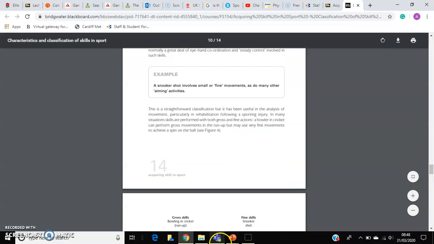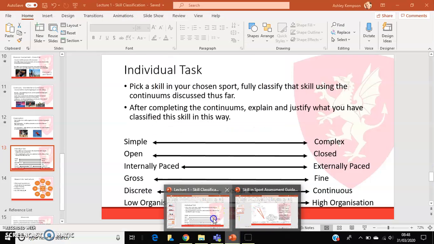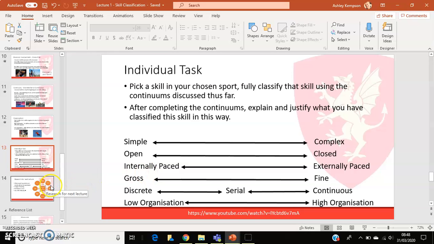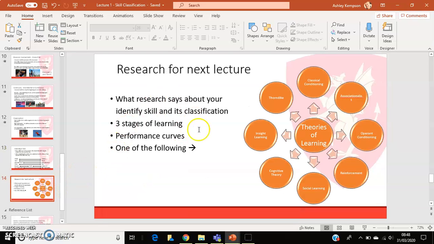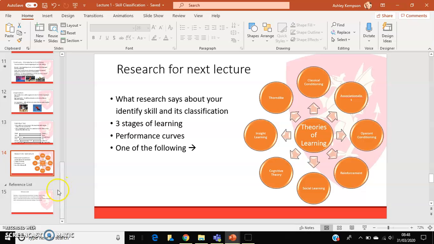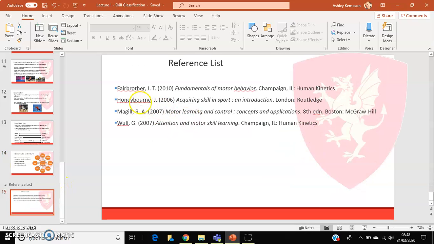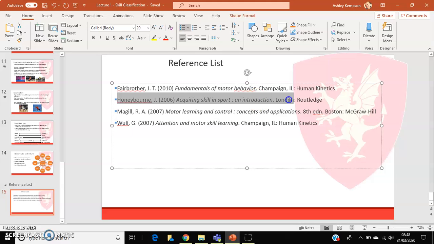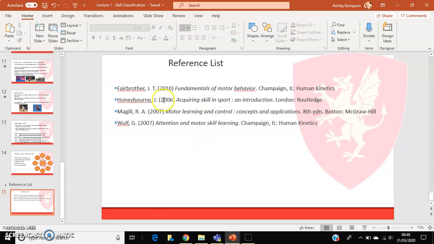Okay, so hopefully that's helped a little bit. What I'm going to do for the next screencast is move on to stages of learning, performance curves, and some of the theories of learning as well, and again identify where that sits in. The Honeyborn reference is there for you. If you're going to use that in your assessment, the chapters that I've just signposted you to, that is the reference there. But there are obviously some other ones you could have a look at as well, that you can access through Oxford Brookes online. So make sure that you look at them.